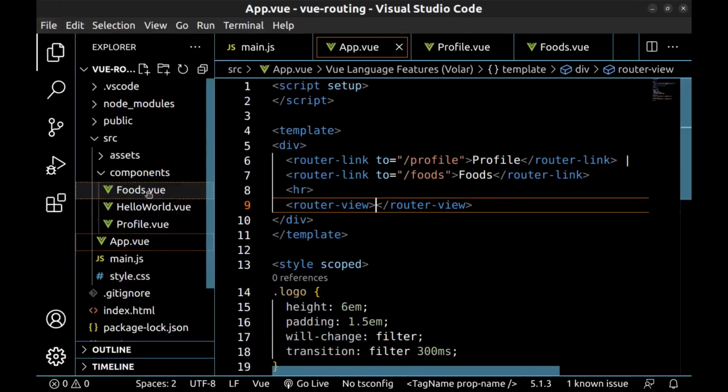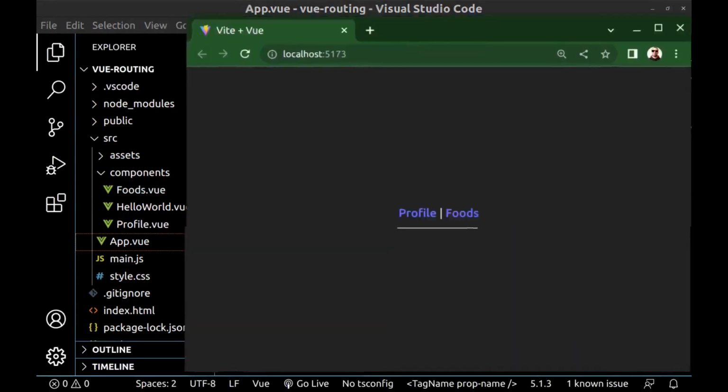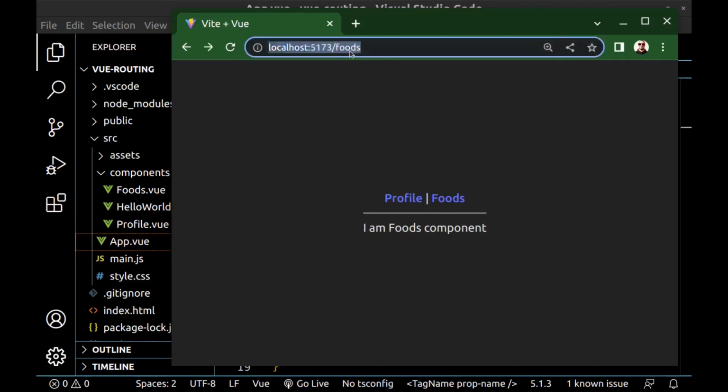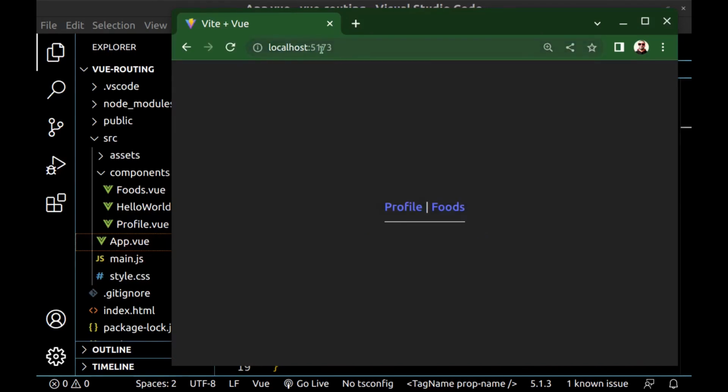Save it. Let's check it. Okay, here are the routes. And if I click on this, it will show the profile component. You can see the path here, and the foods. But we have nothing for the home page.